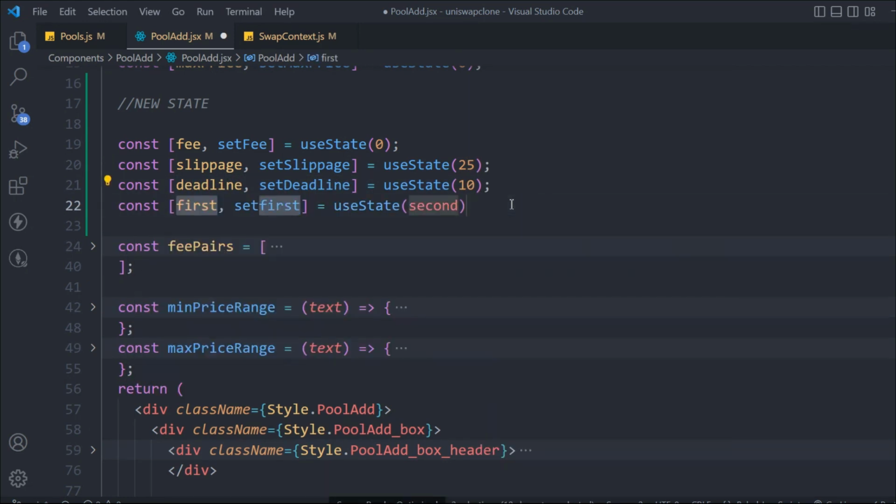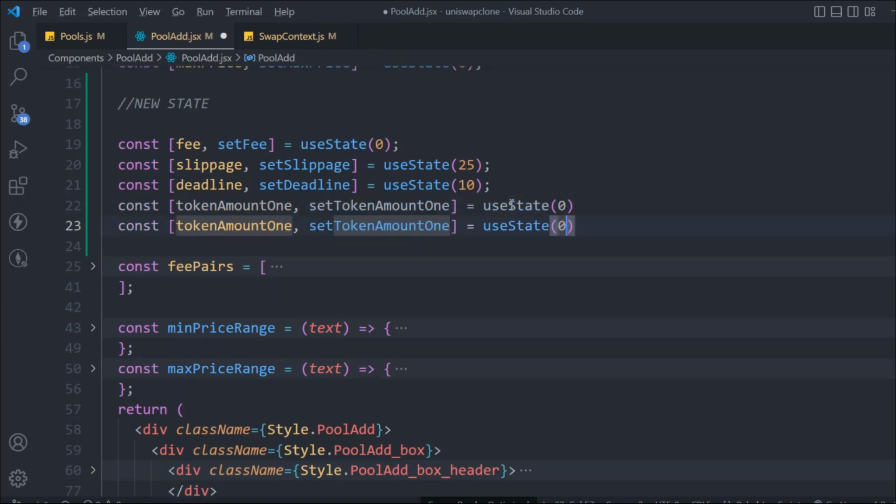We'll take a use state snippet, and in that we're going to take the amount the user wants to provide as liquidity. So we'll say token amount 1, and initially it will be 0. We replicate that, and this will become 2. So I'm going to simply change this to 2. So these are the states we have taken. I hope these things make sense to all of you guys.